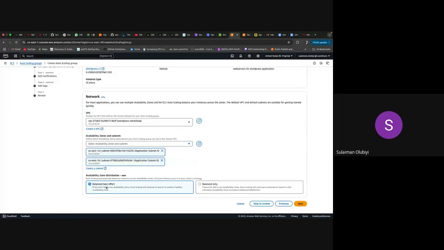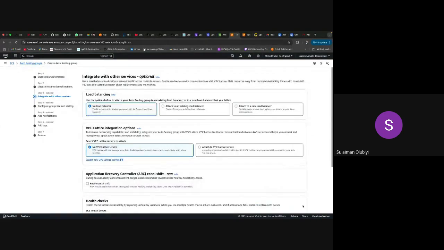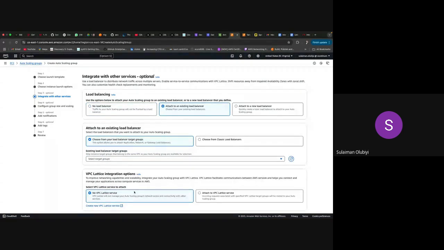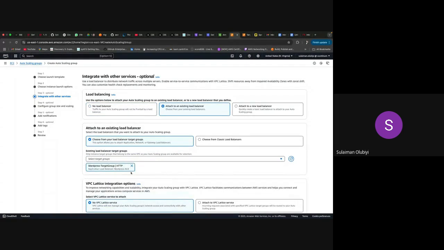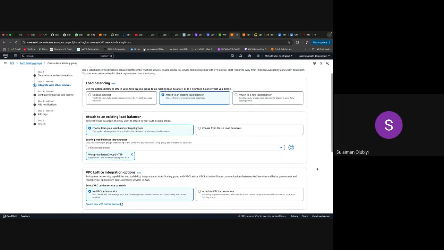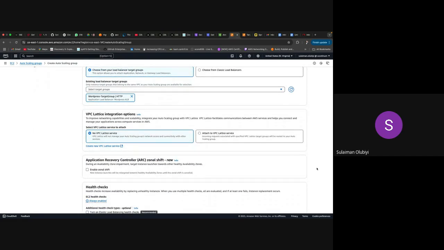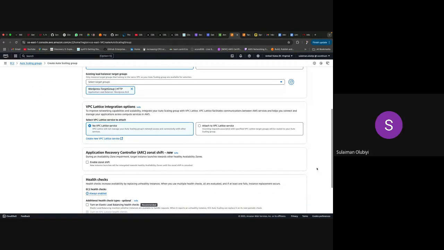And the balance effort is based efforts, the distribution. So next, attach to an existing load balancer. I think we have a load balancer already. So we take it. So we are not using VPC Lattice. VPC Lattice is service to service communication in AWS. So we are not using it at all.